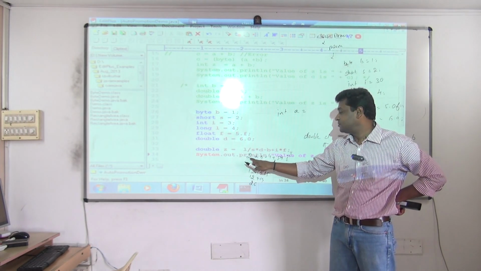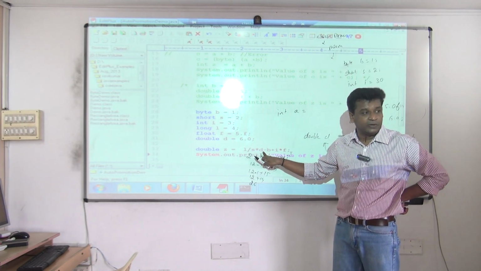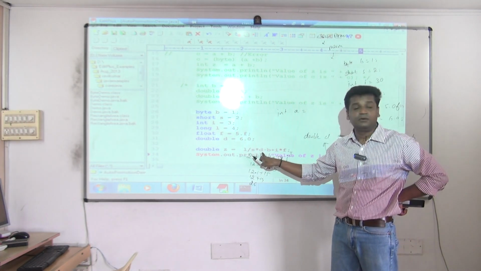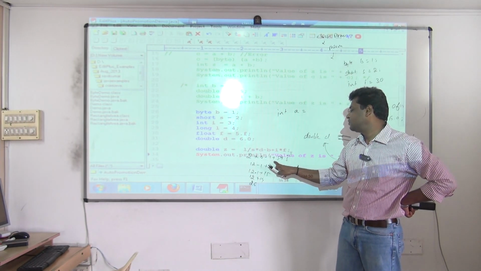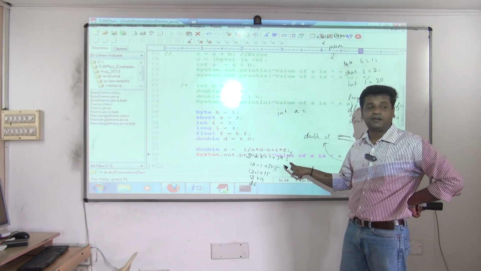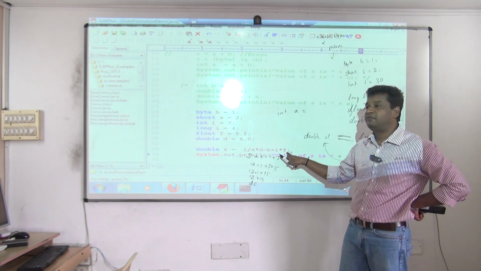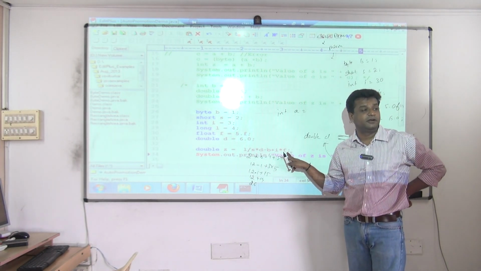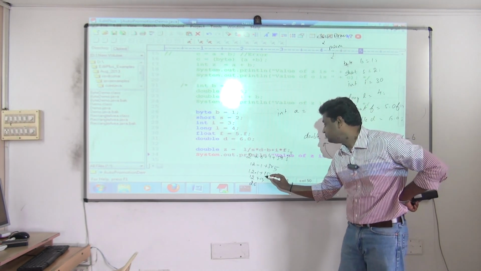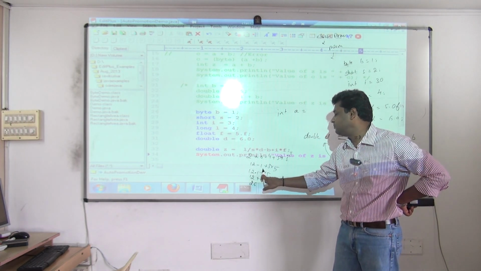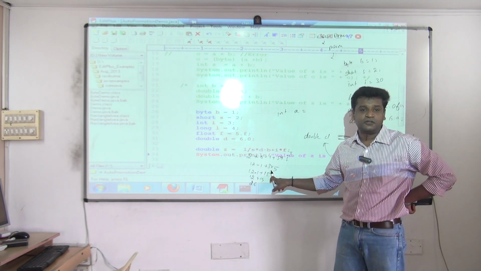Then multiplication happens. 2 into double, that is 12. So now long was getting converted to what? Double. So the result is 12. Then minus 1 plus 3 and all is there. Then 3 into 5 will happen. Now here int and float. Int will get converted to float. Result is 15. Okay, so now this is the value. 12 minus 1 plus 15 you have to do. So then addition has to happen.